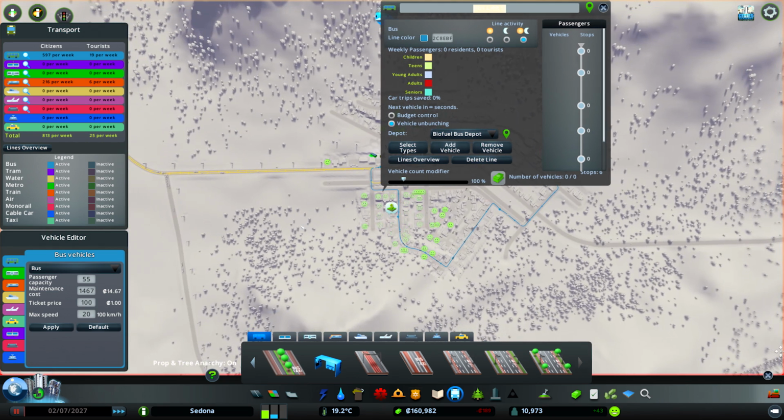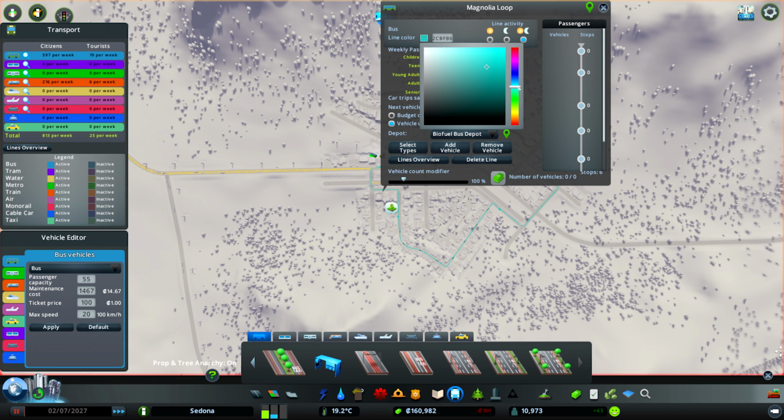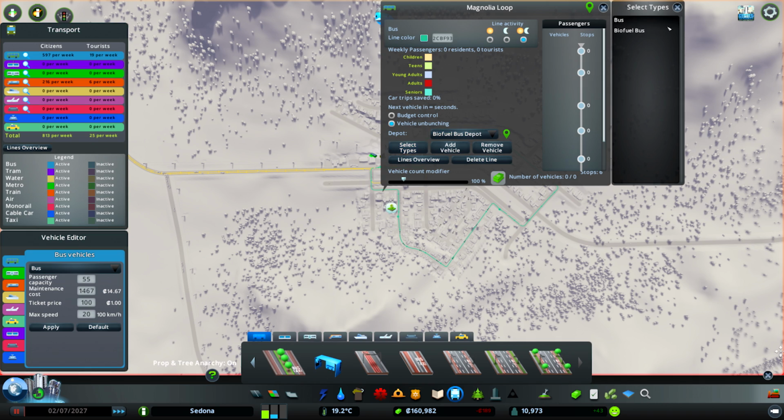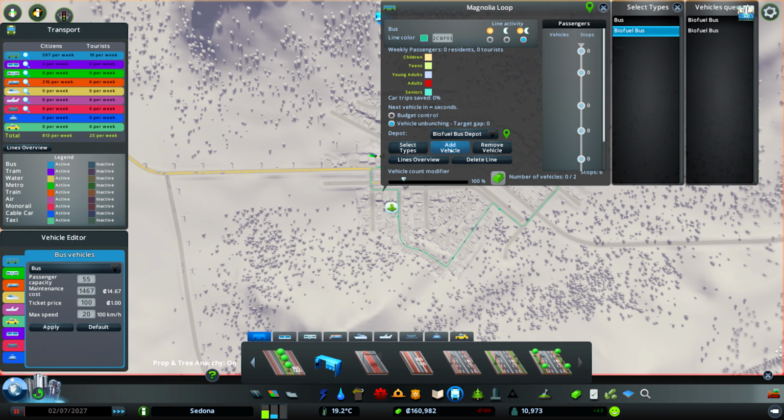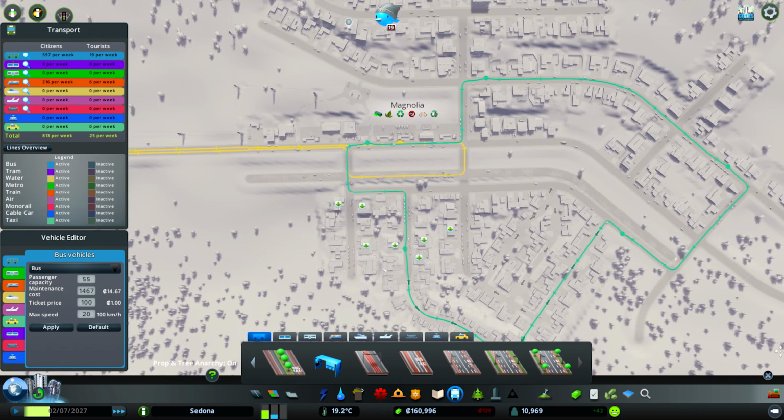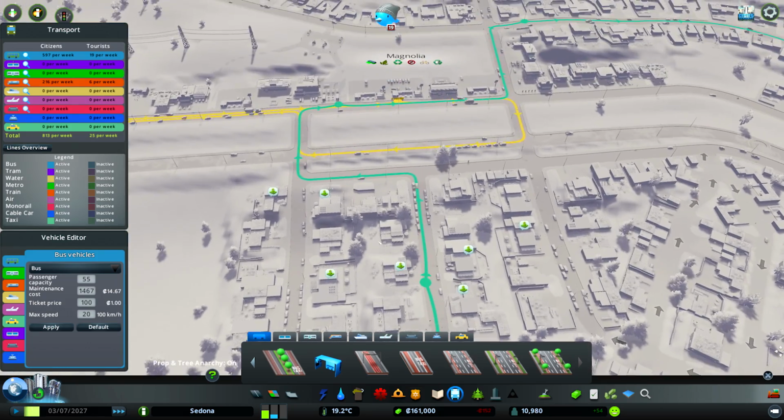So this is our... Wait, what the hell is this place? Magnolia. Magnolia loop. Okay. And this is going to be a weird green kind of color like that. Beautiful. All right. Biofuel bus. We're going to go 1, 2, 3, 4 of those. Anyway, so that should help with land value.